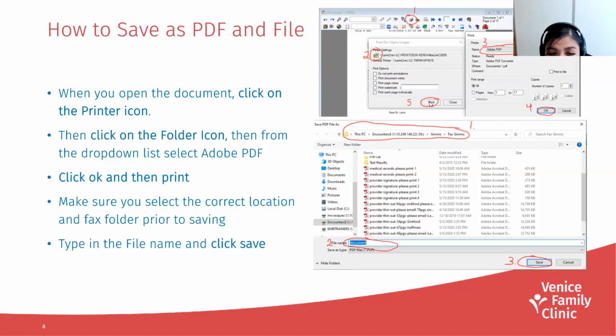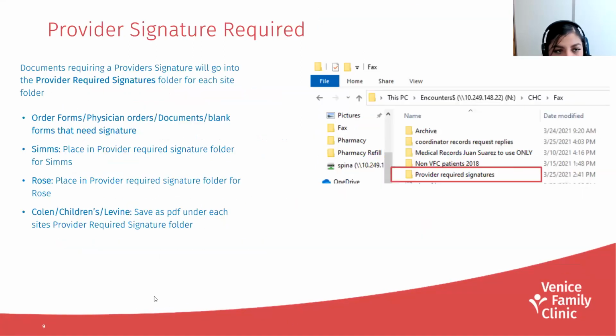Make sure you select the correct location and fax folder prior to saving. Type in the file name and click save. So once you click on encounter folders, make sure you select whichever location you need to file under, SIMS, ROS, fax, and then you type the file name and save.